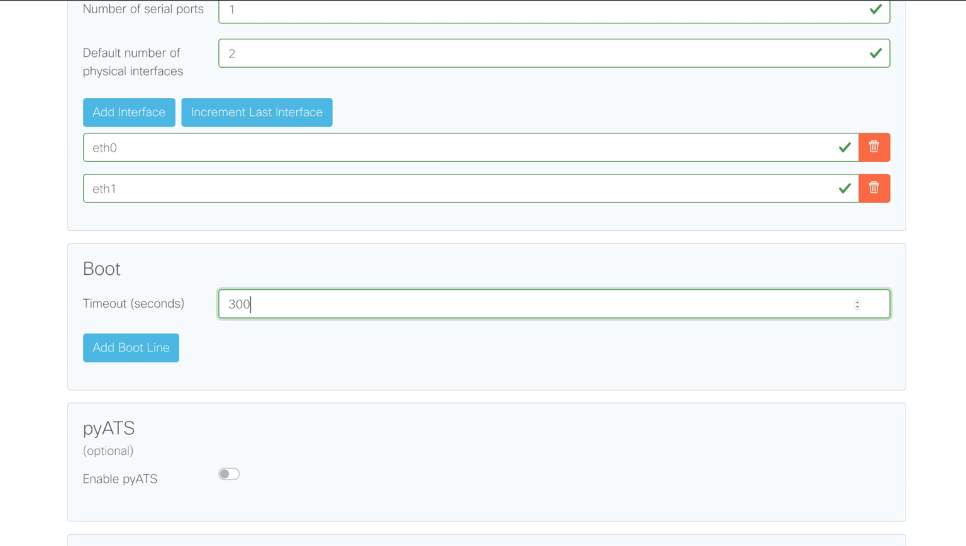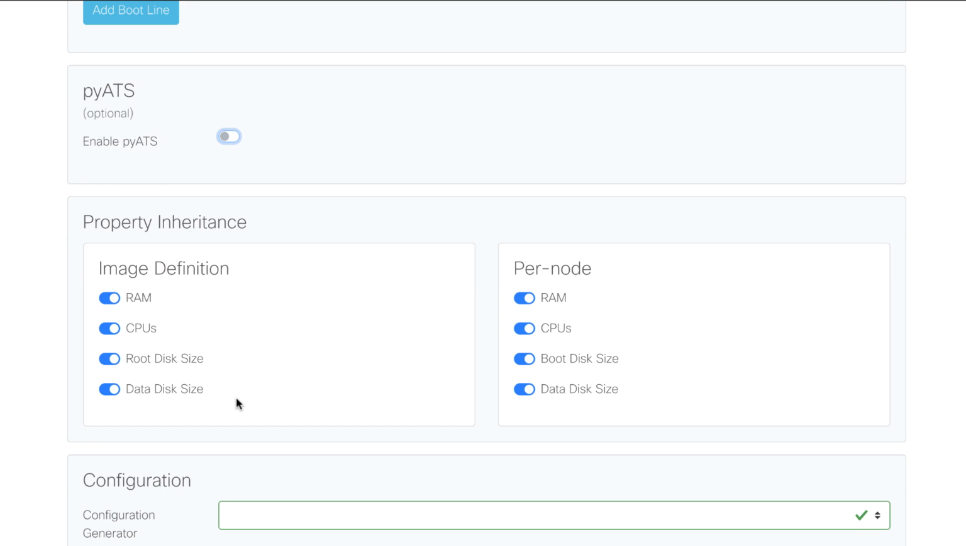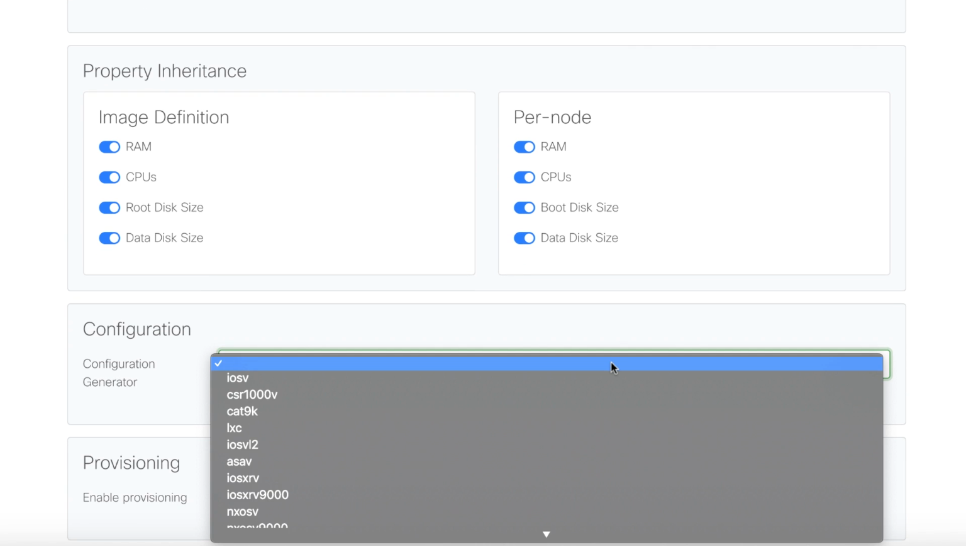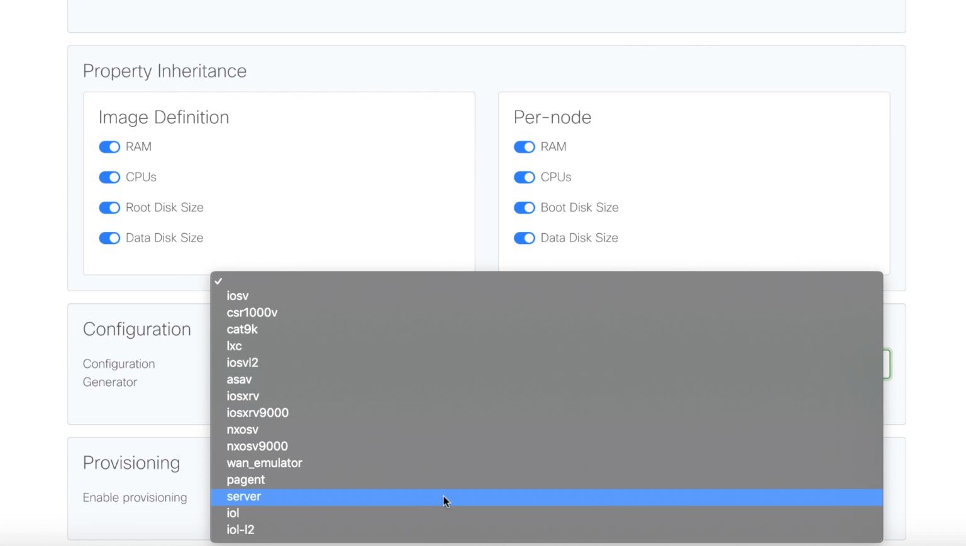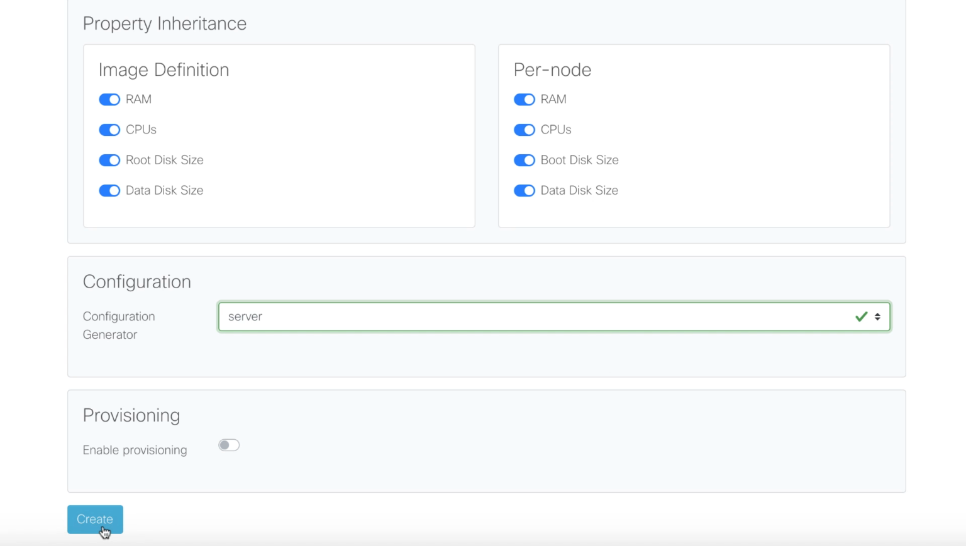Boot time I'm going to set to 300 seconds. That's not actually required, but I'll leave it in the configuration. I won't enable PyATS. Configuration generator I'll set to server. And I'll click Create to create the node definition.